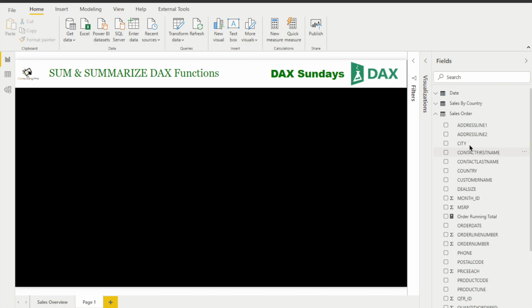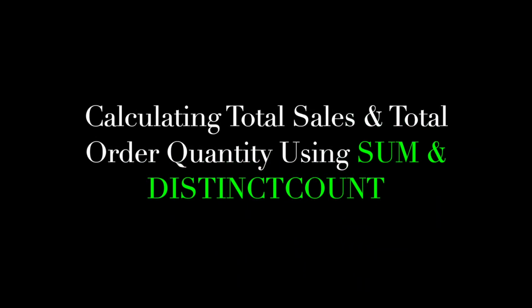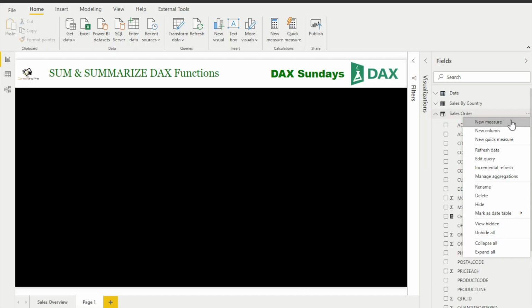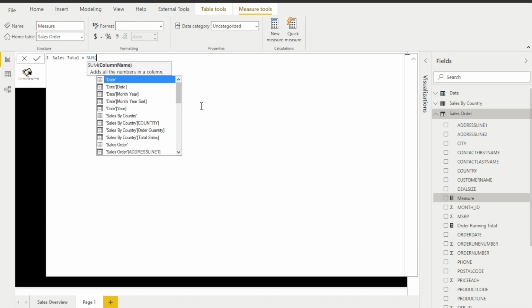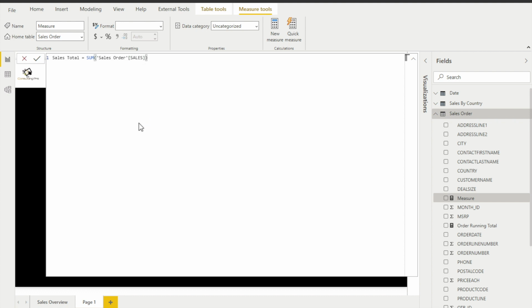Very first, we have to create two new measures using the SUM function and DISTINCTCOUNT. Let me show you how to do that. Create a new measure with the name Sales Total, and we are going to calculate the sum and choose the sales column over here in my data. That's it. We have calculated the sales total.